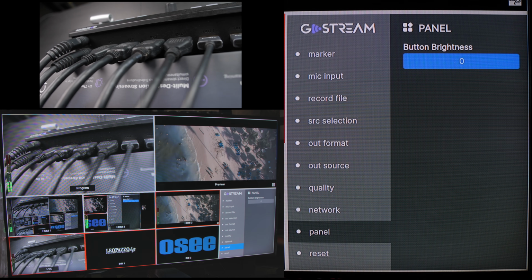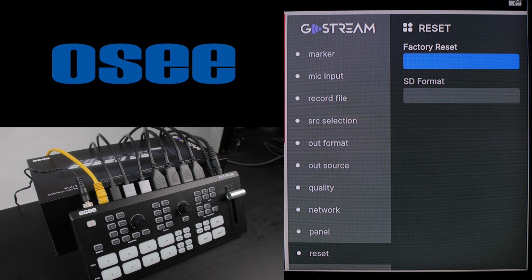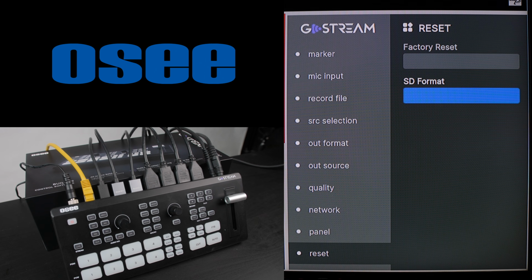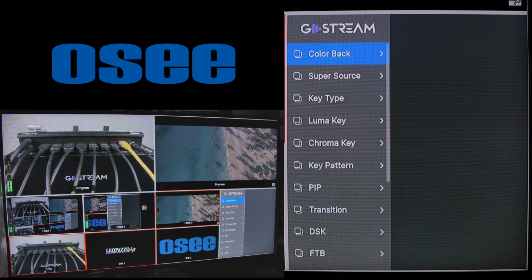And lastly over here we have the option to go to reset. We can do a factory reset of the switcher, or we can do an SD card format to format the SD card. So guys, it looks like we covered everything in this video in regards to the menu and settings.